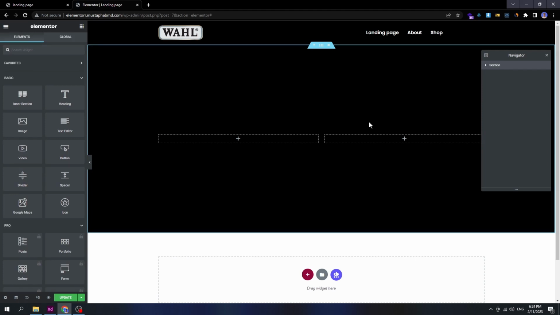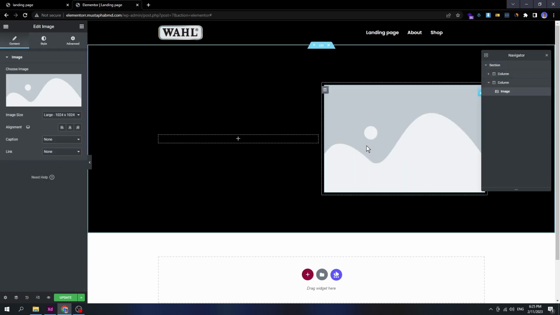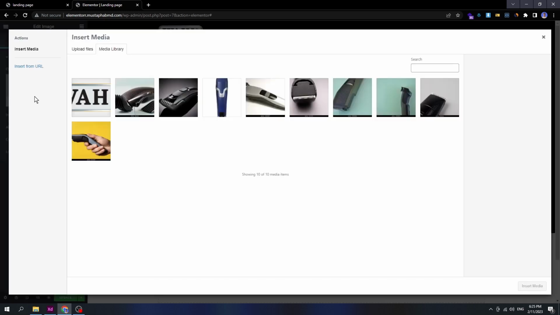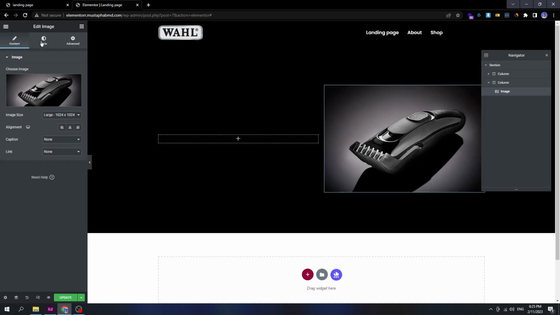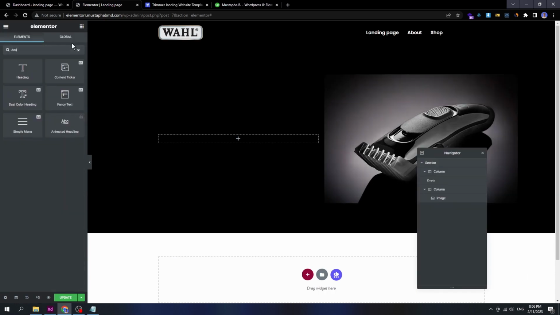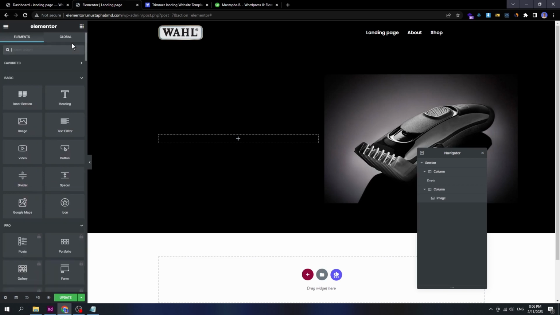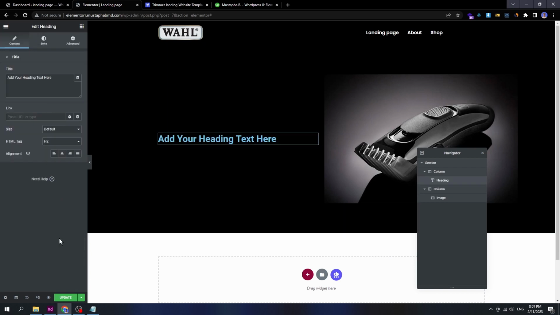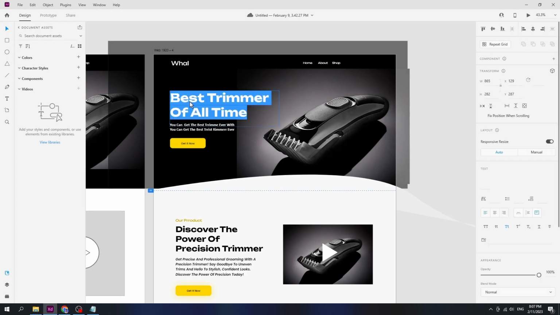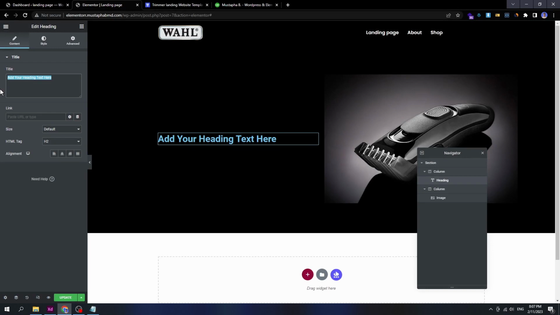Okay. Now we need to actually drop our elements. Let's just go here and drop that image and then select this image, which looks better. Okay, now let's just search for heading. Okay, let's drop this widget over here. And then let's go and copy this text, this heading over here, just paste it here.